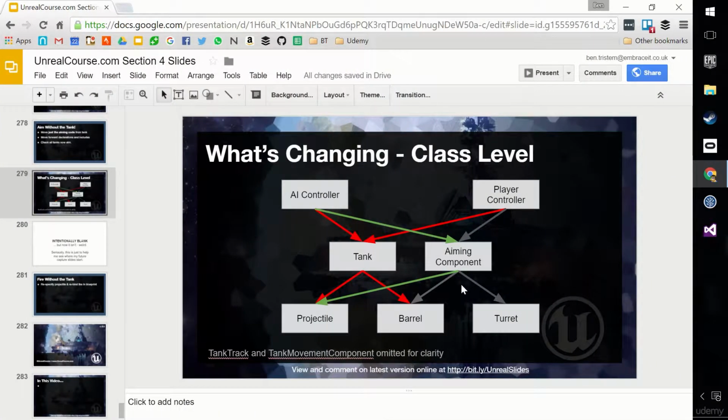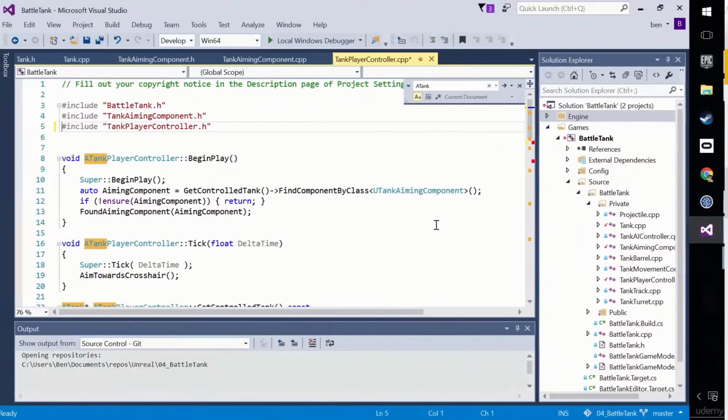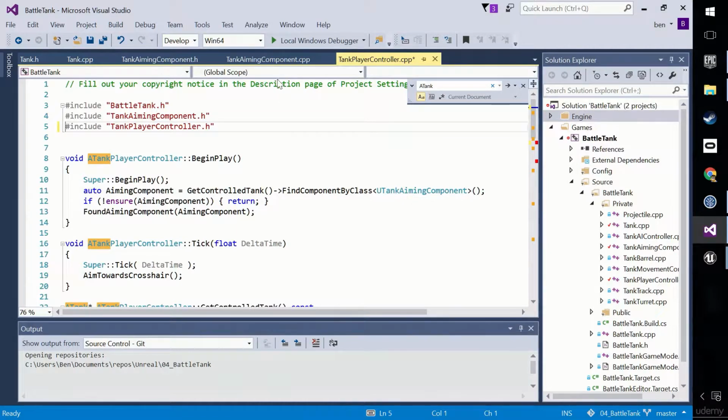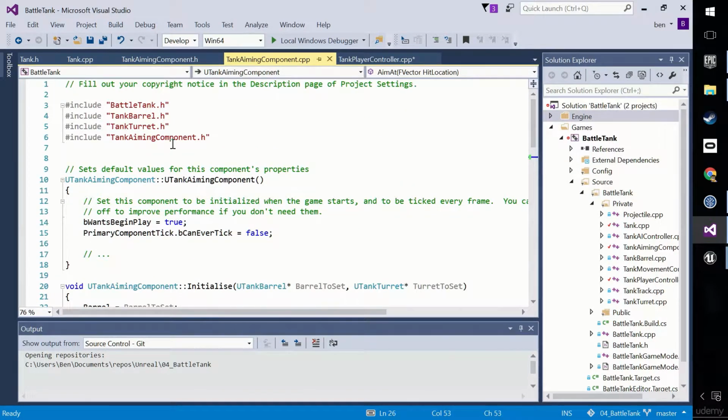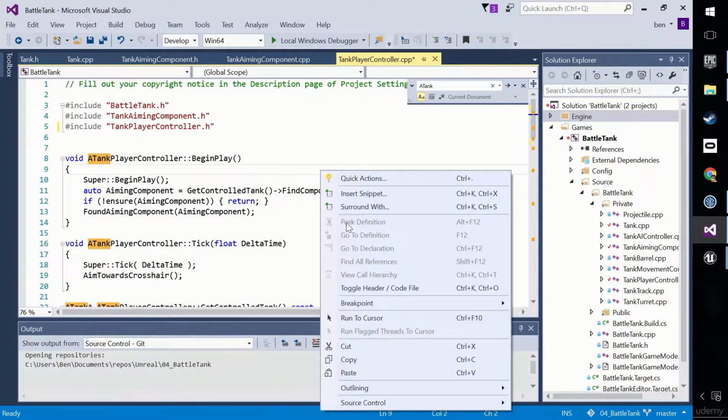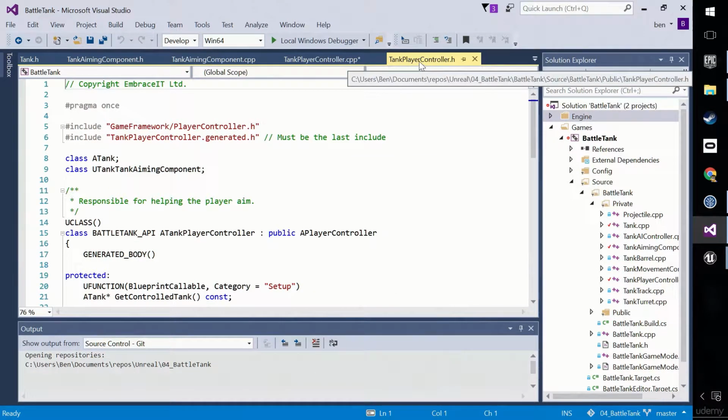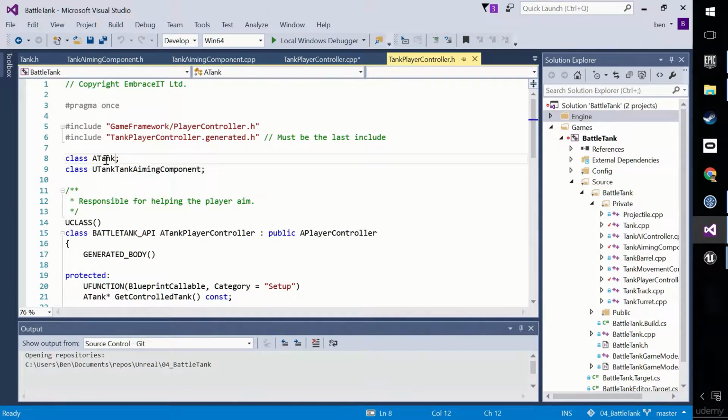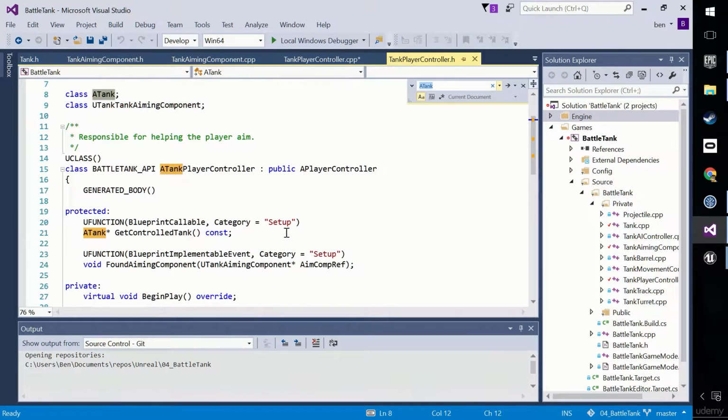What does that do for our dependencies? It gets rid of this line here. Progress. Okay, that's cool. So let's go look at the tank player controller CPP. Do we also have a tank? Sorry, the tank player controller header file. I'm just going back to the header file because I was just in the CPP. We have a tank. Yeah, where are we using that? Let's find it. In this get control tank.